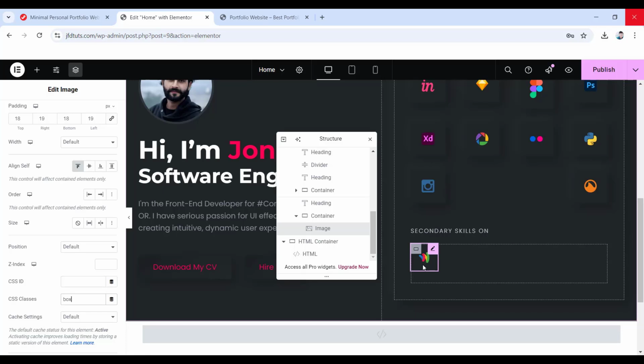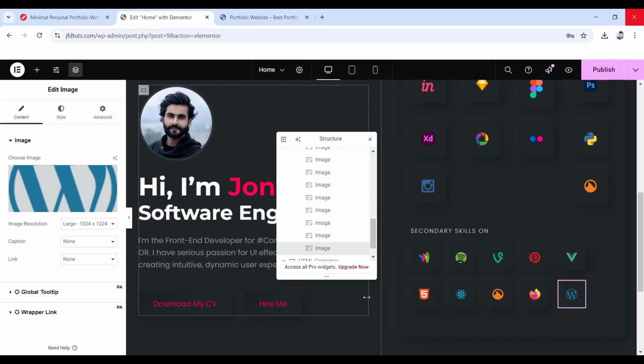Now just like before, I'm going to duplicate this one and then just replace images. Since this is a repetitive process, I'll just be doing that off screen and then I'll be back so that you guys don't have to waste your time. So now I'm back after putting all the images. So now let's publish it.